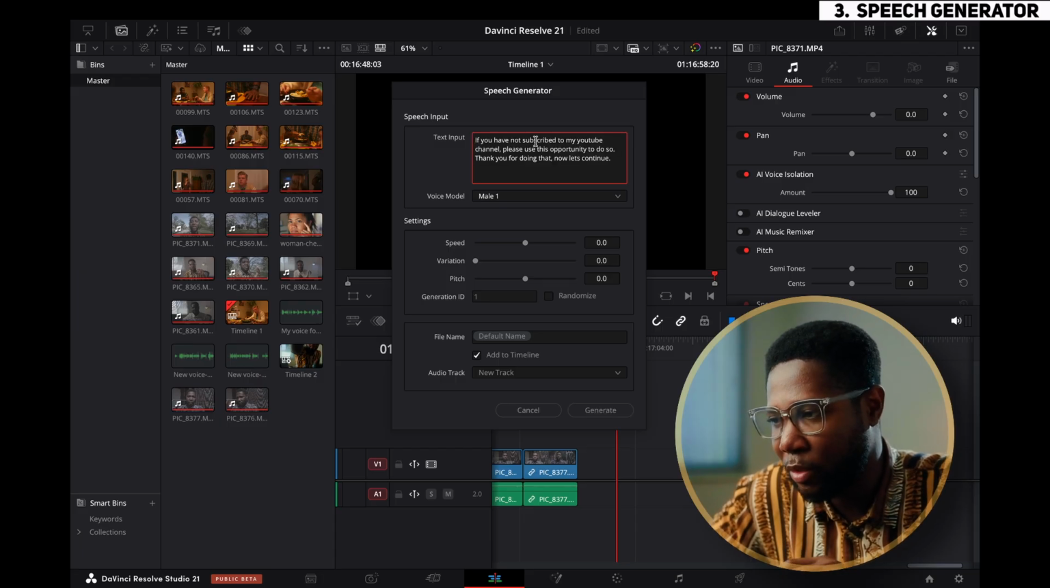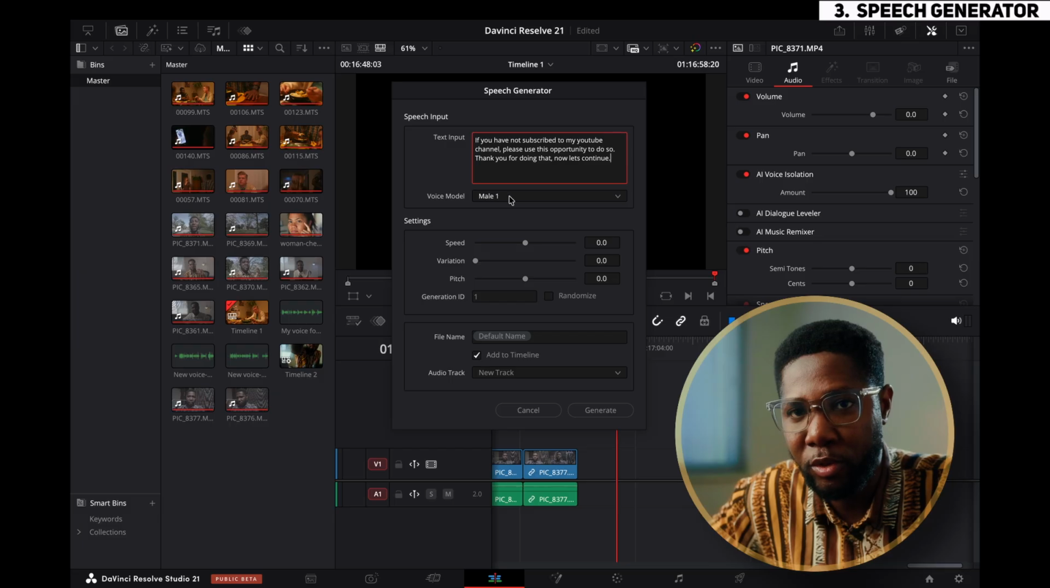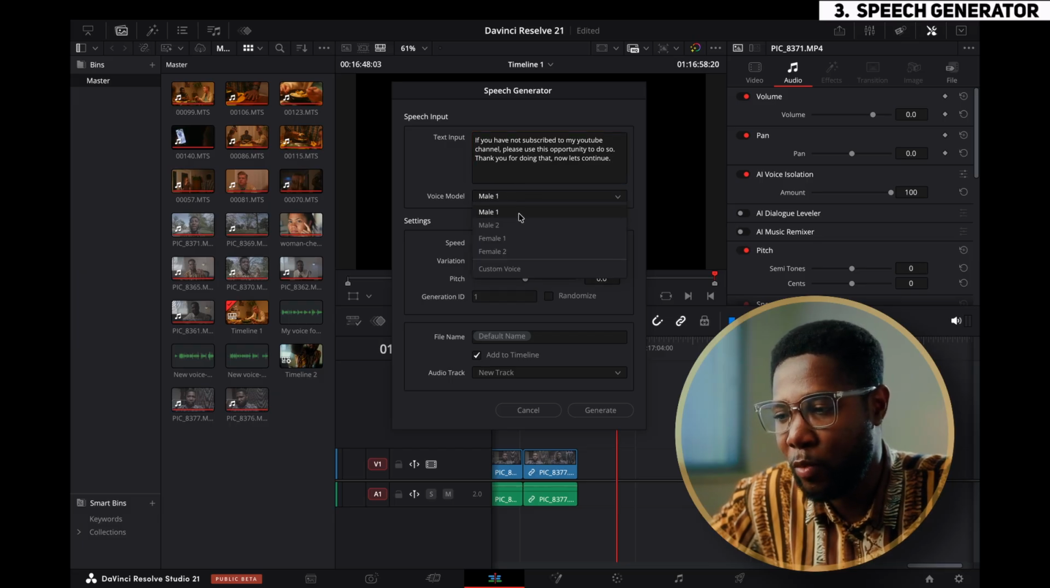You just paste your text over there and then select what voice model you want to apply to it, right? So we have male voice 1, male voice 2, female voice 1, female voice 2, but you can also use a custom voice. With this custom voice, what the AI tool is going to do is that you can upload any sound that is more than 10 seconds and it's going to generate a voice that is close to the voice that you just put in there.